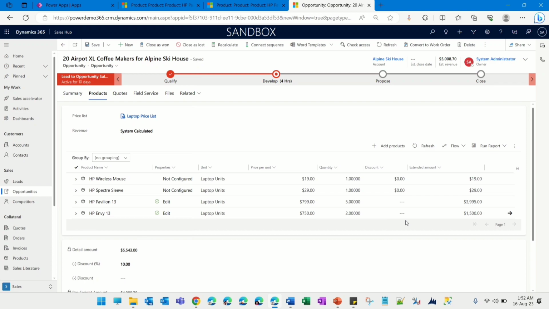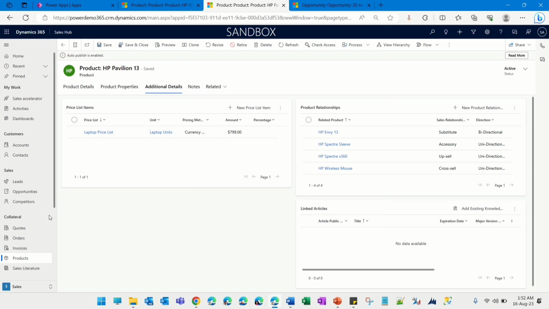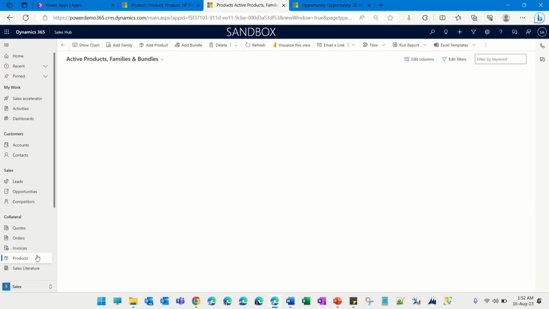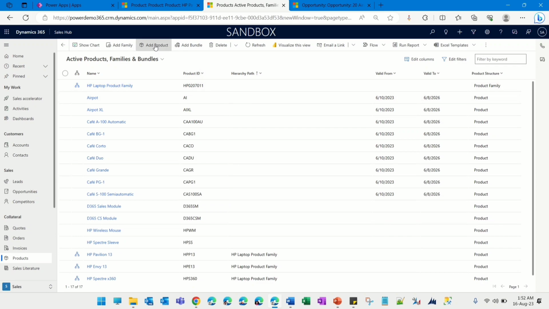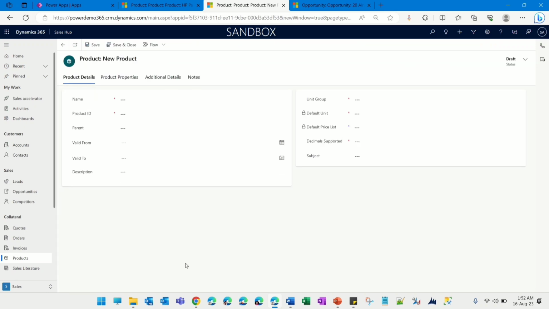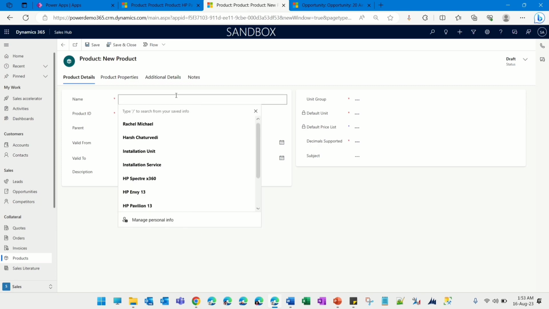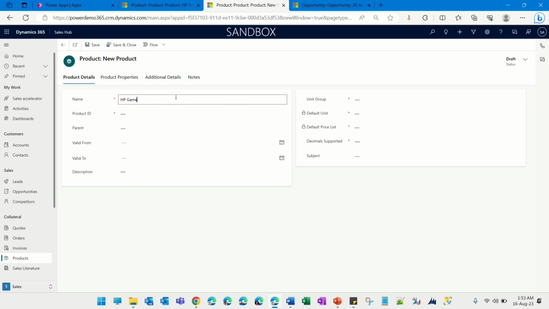So I go back to the product view once again, and I click on add product. Once I click on add product, we have these options available, which are very fresh and new. We have to fill in that information. So let me say another HP Gaming Tour 2057 is the name of the product.